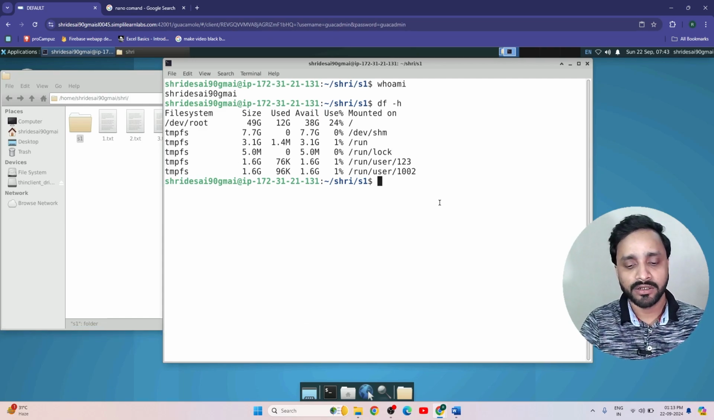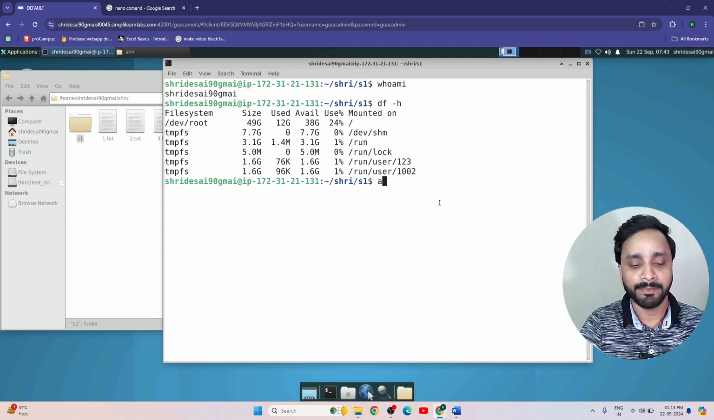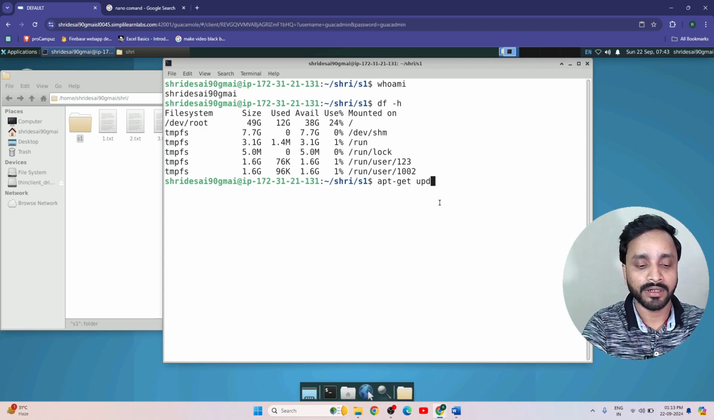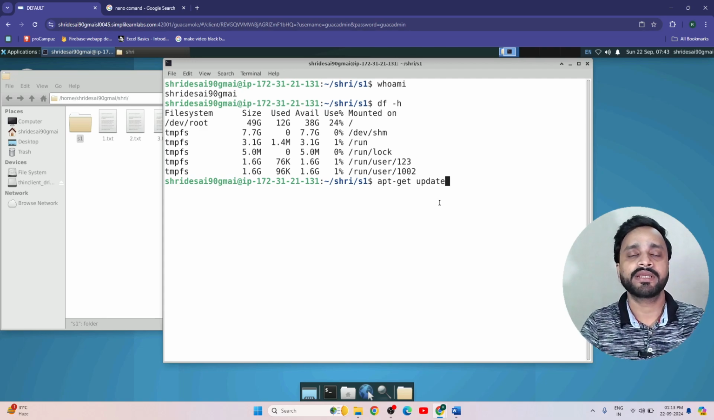Now the next command to update our system: apt-get update. See, the apt-get update command updates our system.